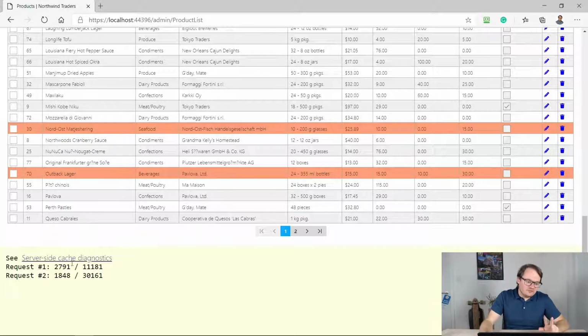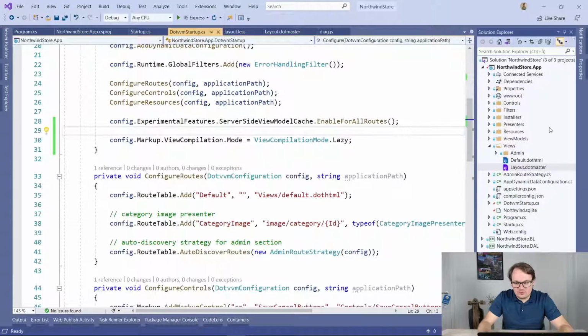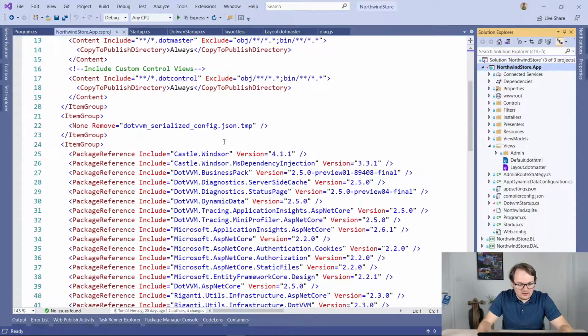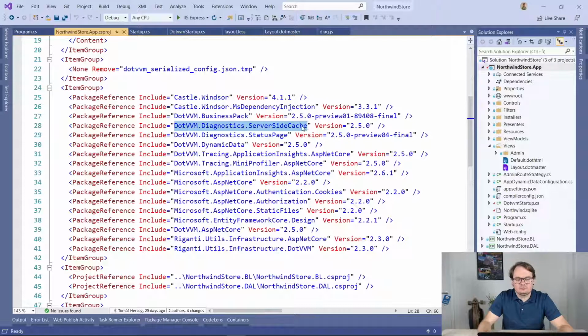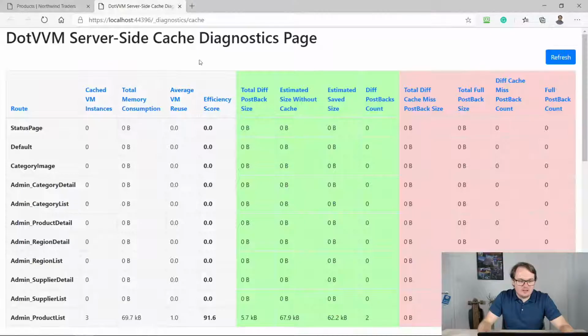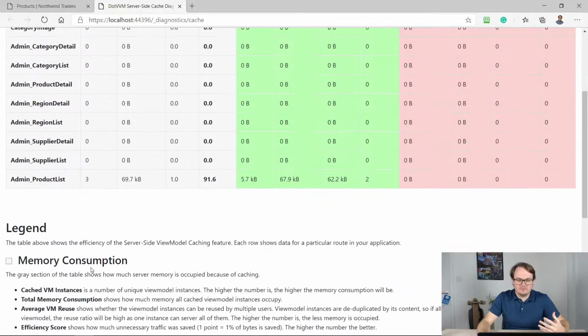And there is another thing. There is a special page which is called server-side cache diagnostics, and if you want to get this page, you need to install one extra NuGet package, and it's called .vvm.diagnostics.server-side cache. Yeah, so this is what you need to install in your app, and then you will get this URL, _diagnostics/cache, and there is a list of all routes, and you can see some statistics of how much the server-side cache actually saved for you.